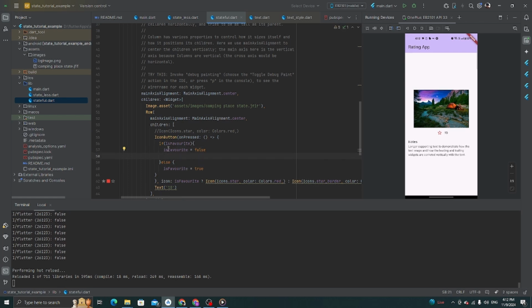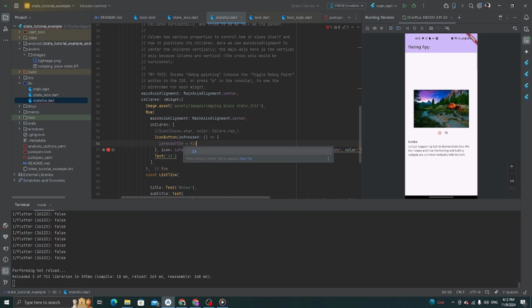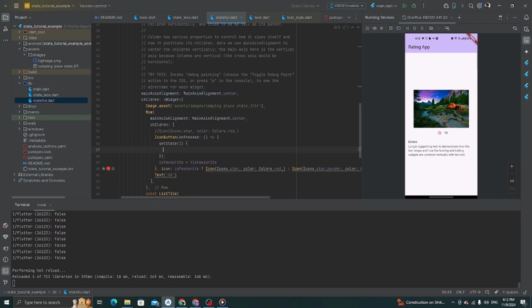We can also do something. Currently we are doing this if else statement, right? Instead we can just remove this and we can make isFavorite is equal to not isFavorite. That is, if the favorite is true, it will become false. If isFavorite is false, it will become true. So we can do that with a simple line. And now we need to set the state. So we will do setState and we will place this inside it.